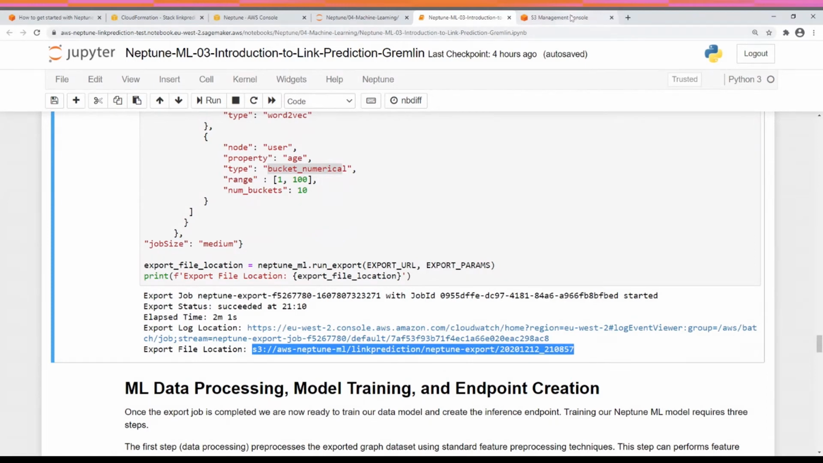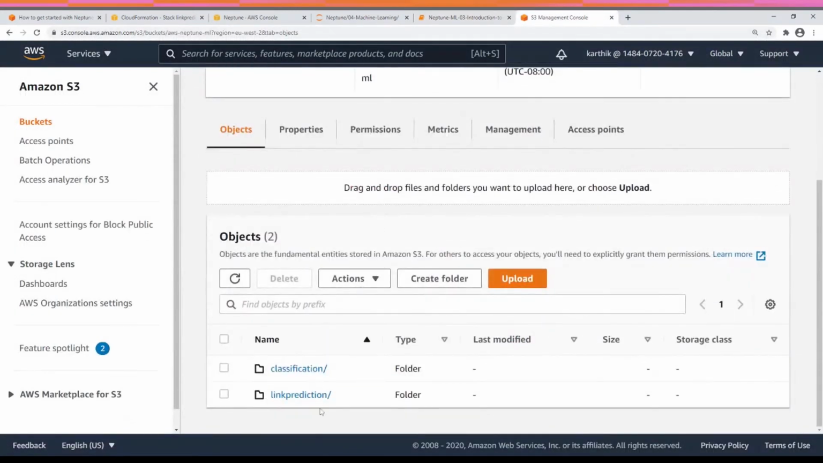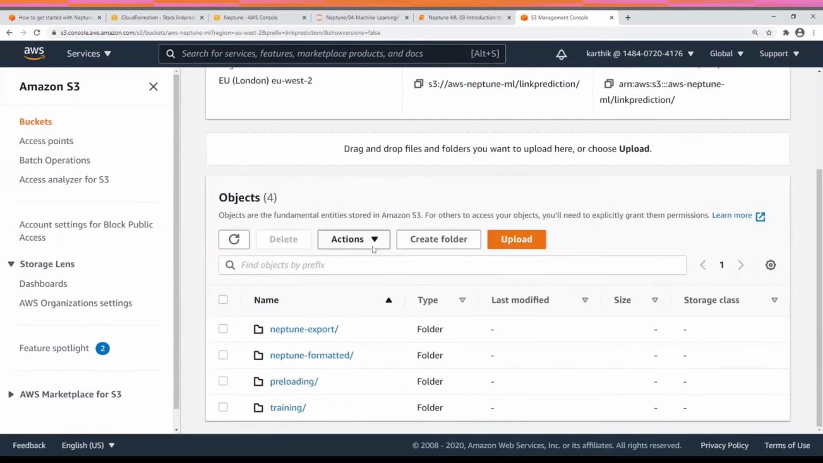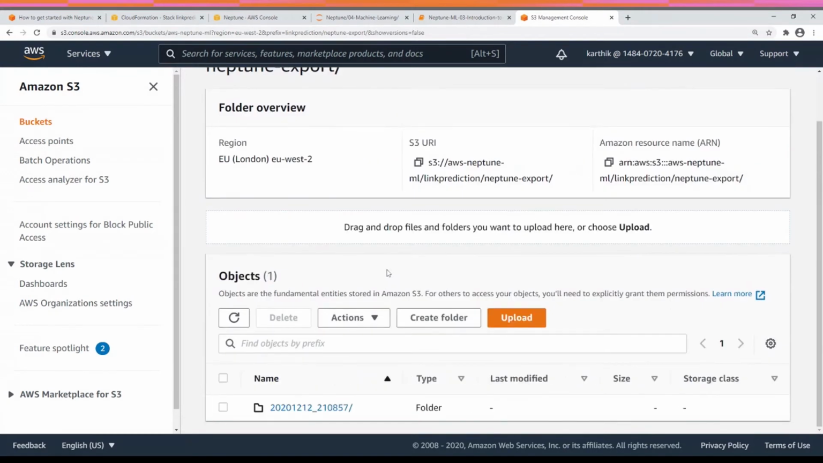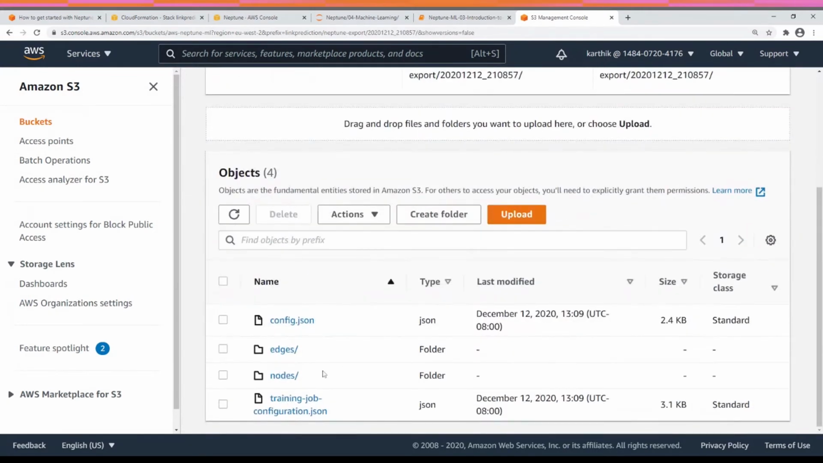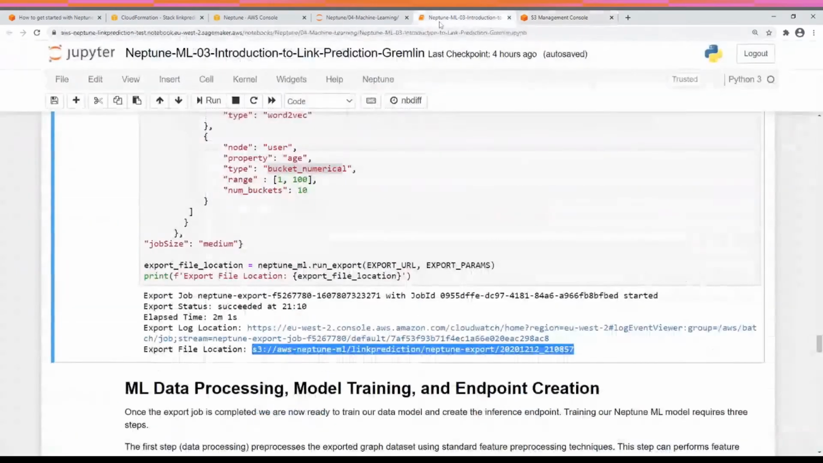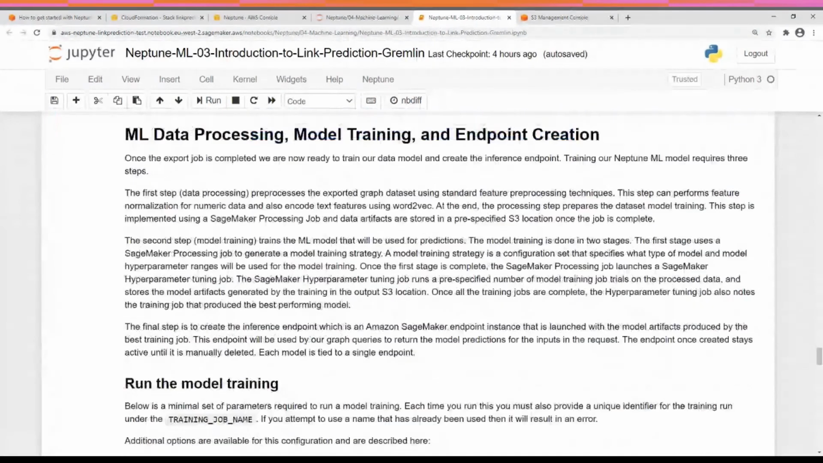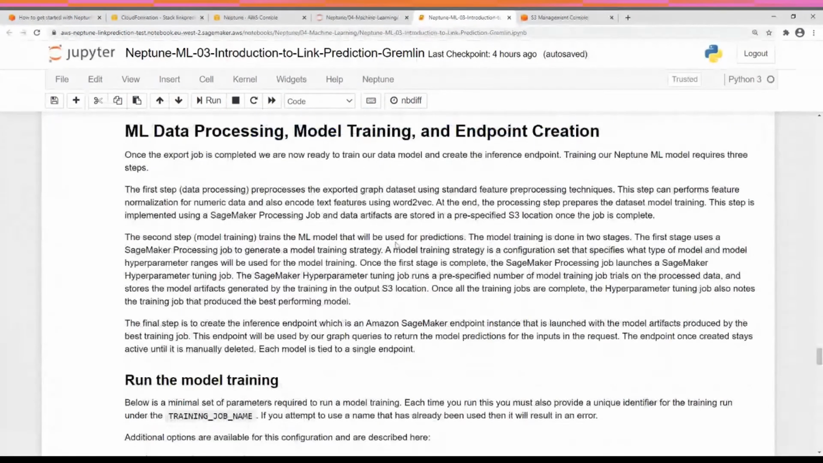And what you will see is the S3 file location. Just to make sure that we have the data set, I can go into this link prediction bucket, go into that folder, and there you see that Neptune export will have the list of data sets, including the JSON configuration that was provided to the deep graph library. Now, all I need to do is start training my machine learning model, right?